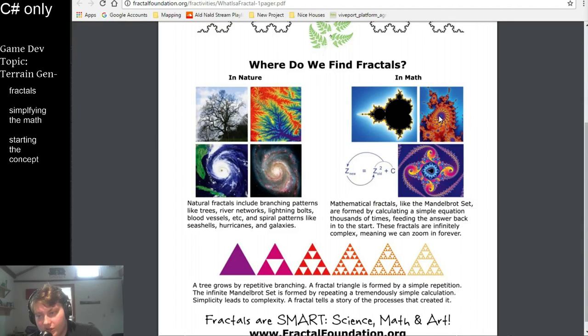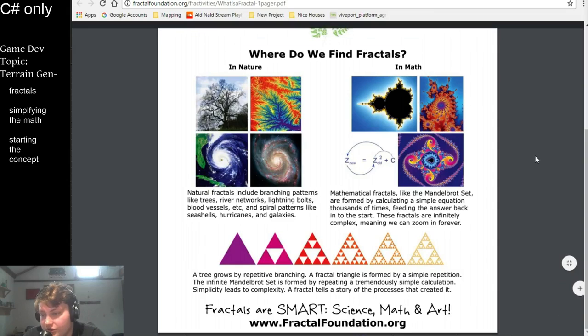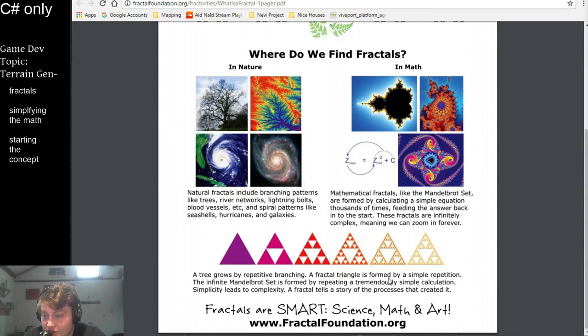but we're actually going to be using more of the naturally occurring fractal mathematics of how trees and such grow, because that is important. We need those for terrain generation. A tree grows by repetitive branching. Yes, so this is what we just talked about. Repetitive branching is formed by a simple equation. The indefinite Mandelbrot set is formed by repeating tremendously simple calculations.